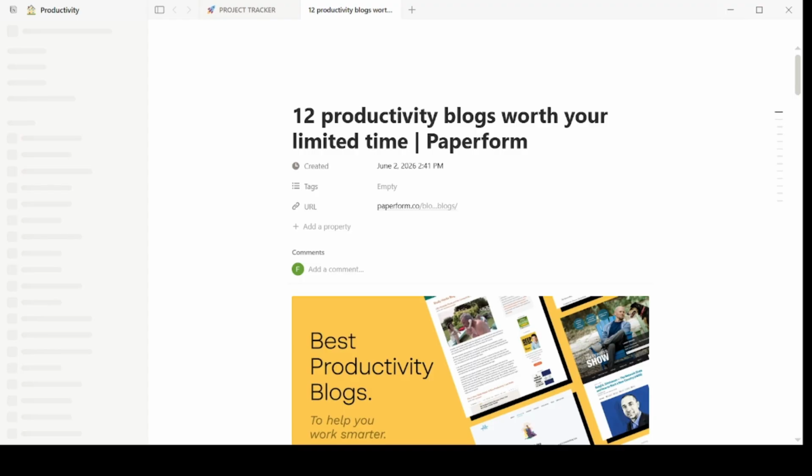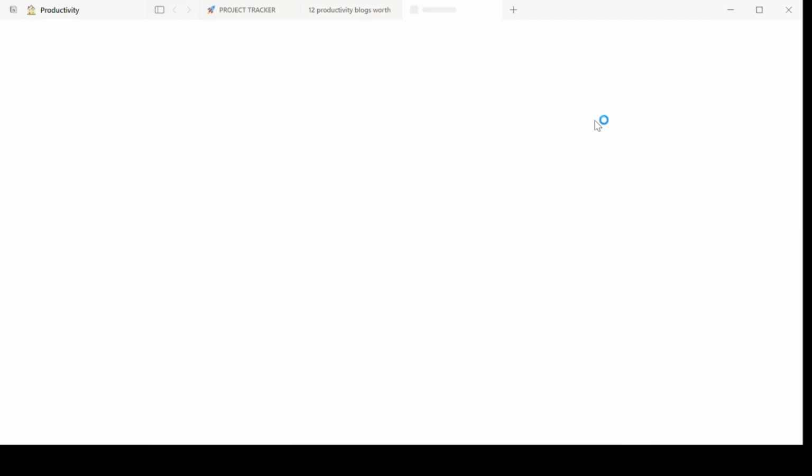If you're building a second brain or a reading list, this extension is essential. It turns your web browsing into a knowledge collection habit without any extra effort.